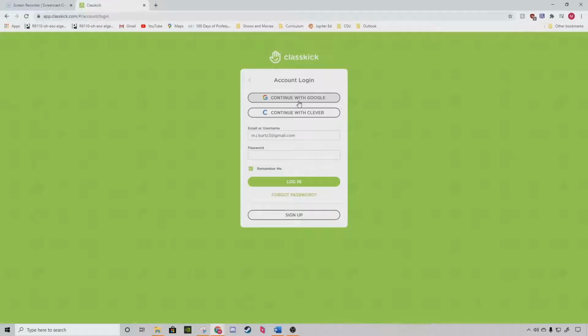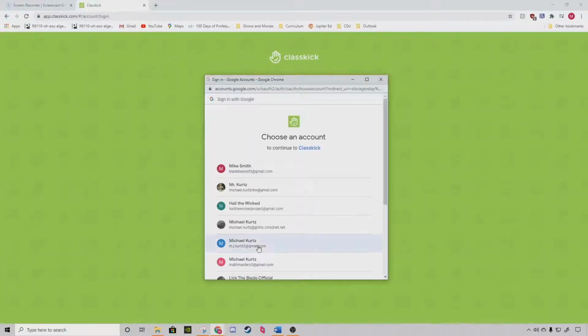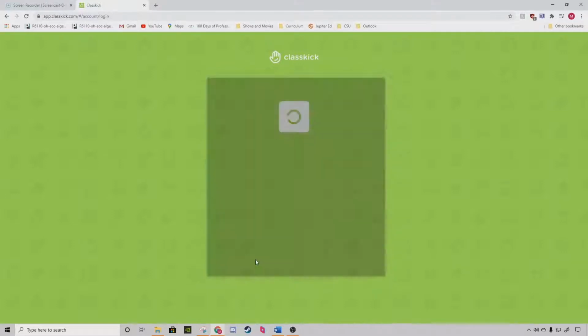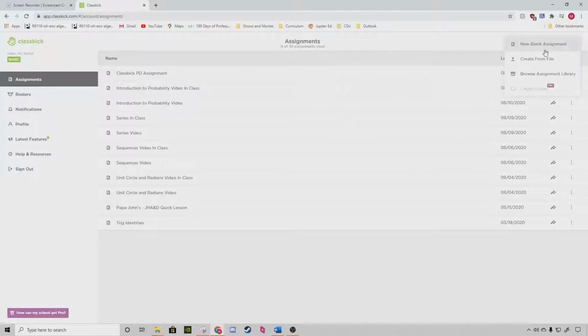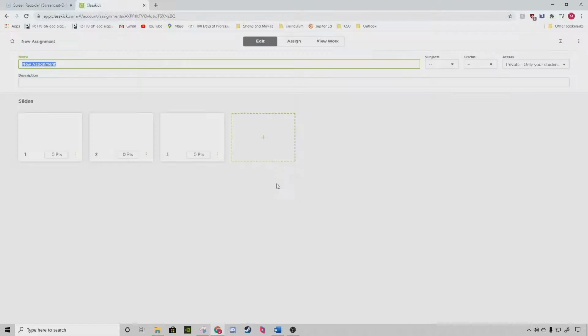And if this is your first time at Classkick or any sort of whiteboard, you're going to have to sign up. You can just do it with Google. I'll use this account here. And then I'm just going to hit this little plus button. I'm going to hit a new blank assignment. If you have something that's a PDF or something you've already created, you're welcome to upload it, and then you can write all over it, which is pretty cool. So I'm going to hit new blank assignment, and I'm going to title it whatever I'm working on.